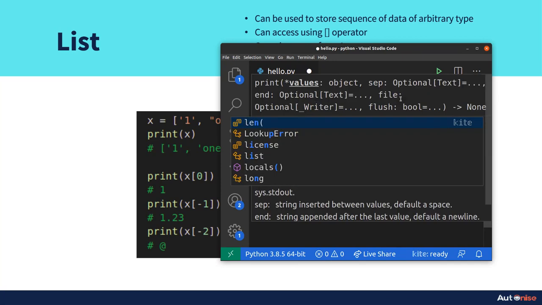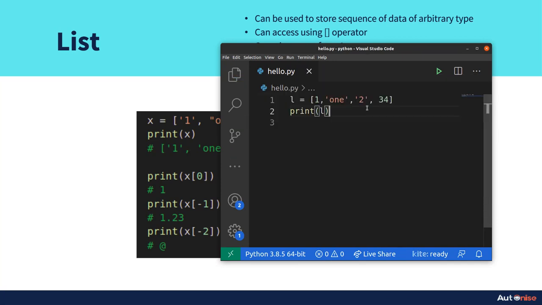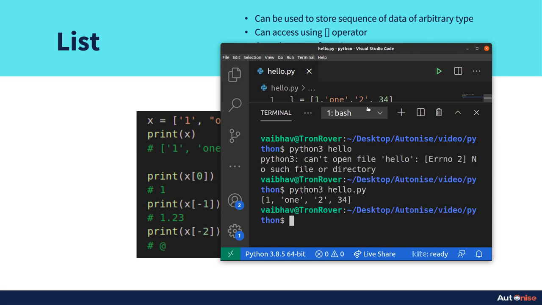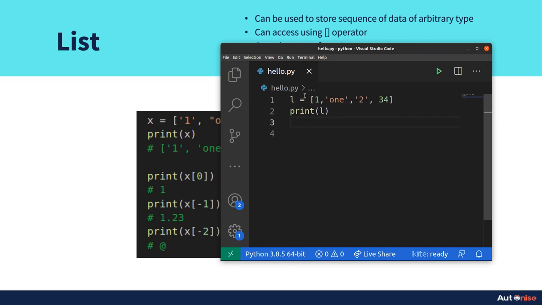Let's print our list using the variable L, save our code and see what our results will be. Python 3, name of the file, don't forget the .py. So here we got the same list in our terminal after we printed that variable. This whole thing got printed because we printed the list variable.